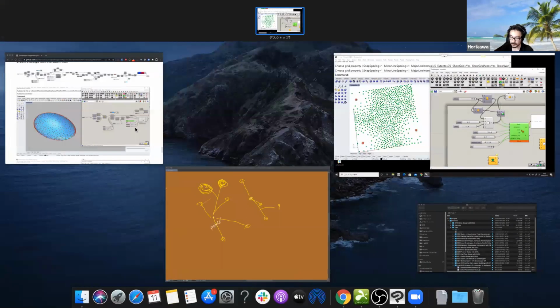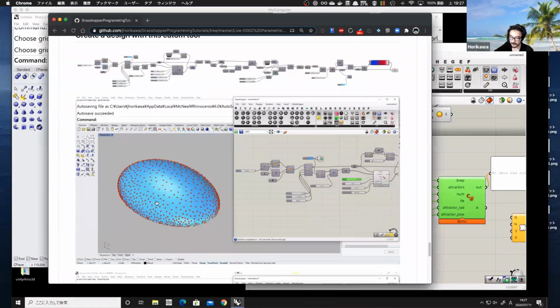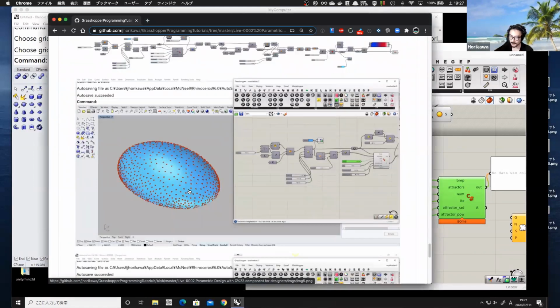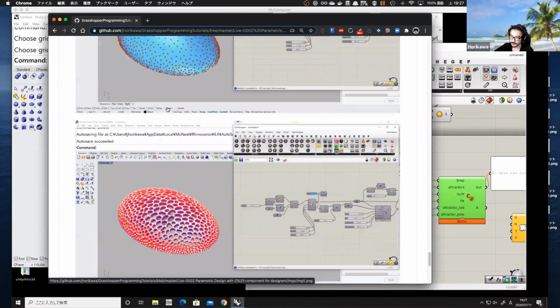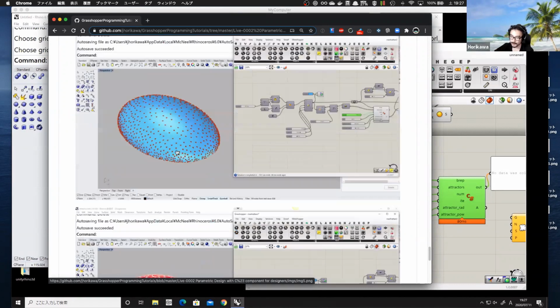Let me just explain first. So I'm just creating a half sphere, oval sphere like this, and then creating a scattered point on top of this sphere, and using the naked edge of this half sphere as an attractor point position. So the closer to the edge, the more points you have.